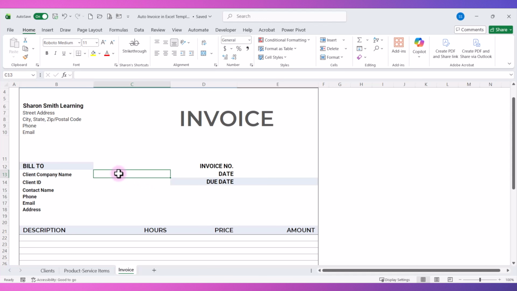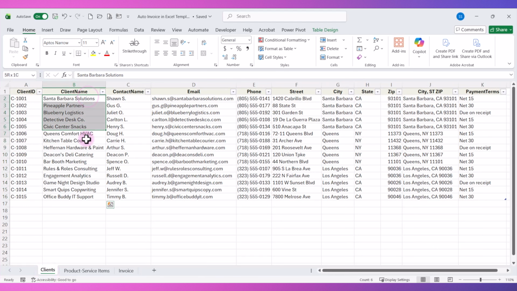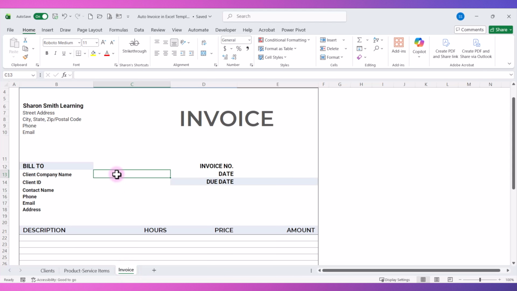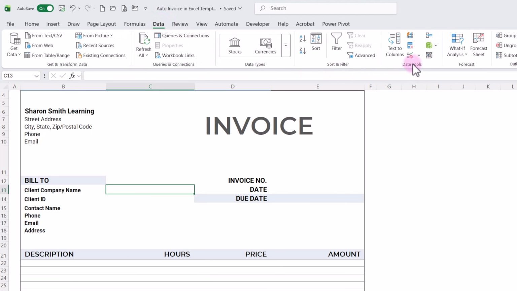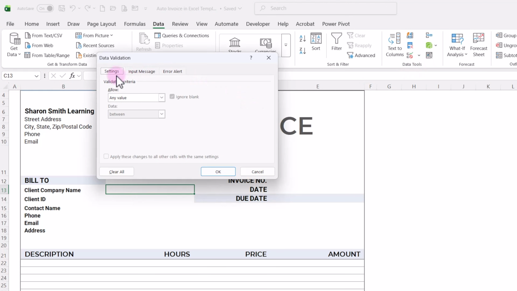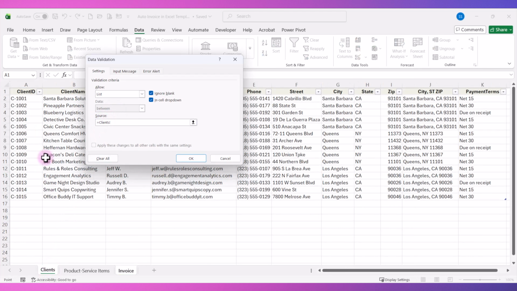So the first thing I'm going to do is create a drop-down list selection where I can select the company name. And I want to select the company name from this column here on my clients table list. So what I'm going to do is select the cell where I want that drop-down list, and then I'm going to come up to the Data tab. Under the Data Tools area, drop down and select Data Validation. Under the Settings tab, Allow, drop down and select List. Put your cursor in the source area, navigate over to the Clients sheet, and select column B. And then we're going to click OK.